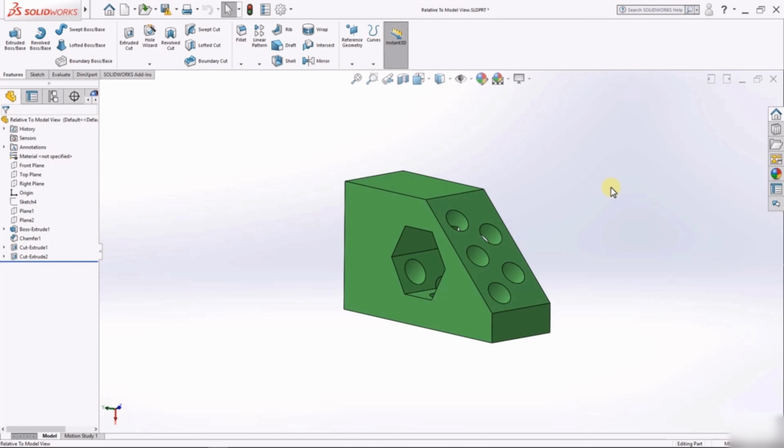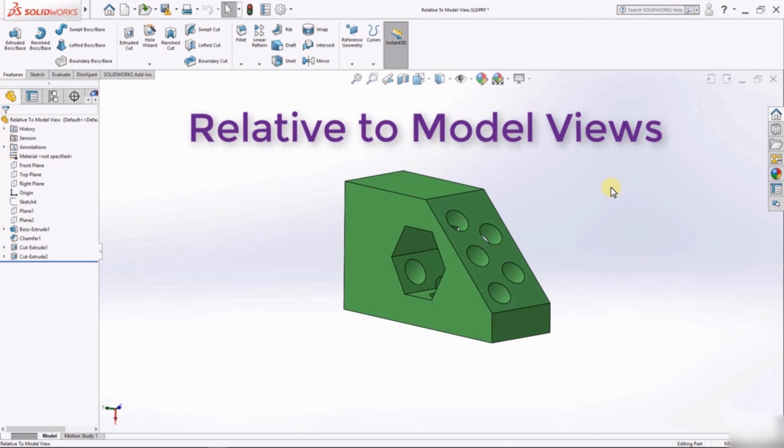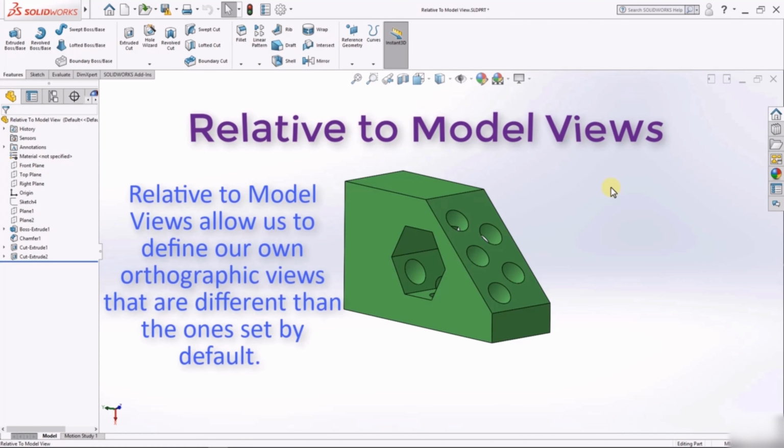In this lecture, we're going to explore relative to model views in SolidWorks drawings. Relative to model view would allow us to define our own orthographic views that are different than the ones set by default. We often use this functionality when the default views do not fit our needs.